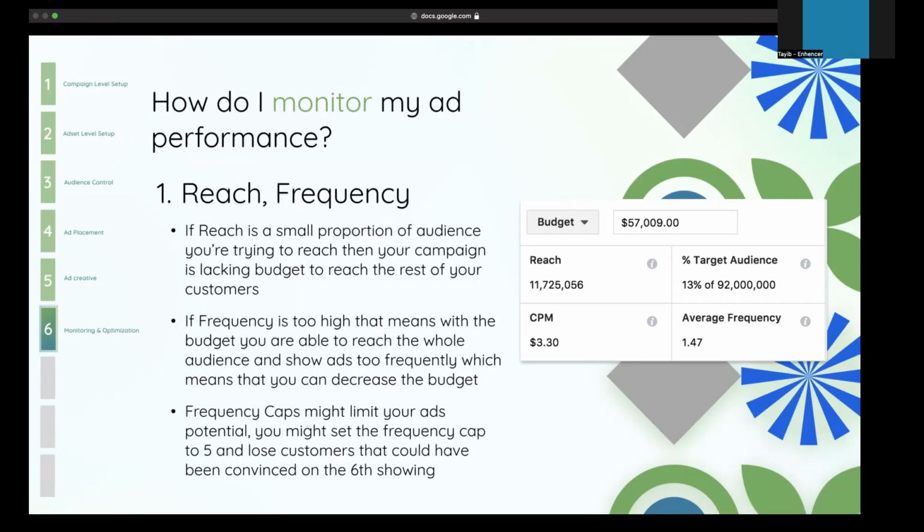In reach, what we can generally say is that if you have 100,000 people coming to your website per month, you should be able to reach 100,000 people in an all website visitors advertisement. If you end up reaching only 10,000 or 15,000 people in a month, which is 1/10 or 1/8 of your whole audience, that means your budget is not enough to reach the whole audience population you have. That means you need to increase your budget.